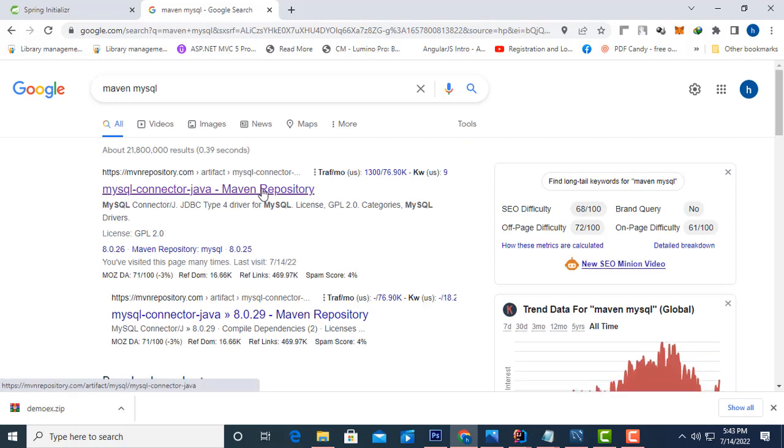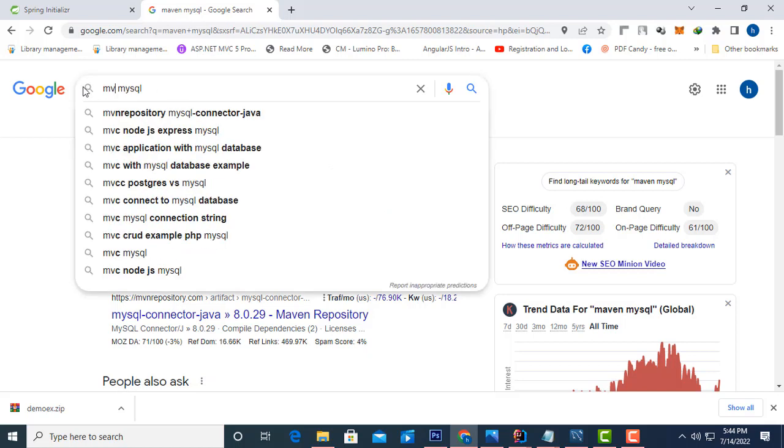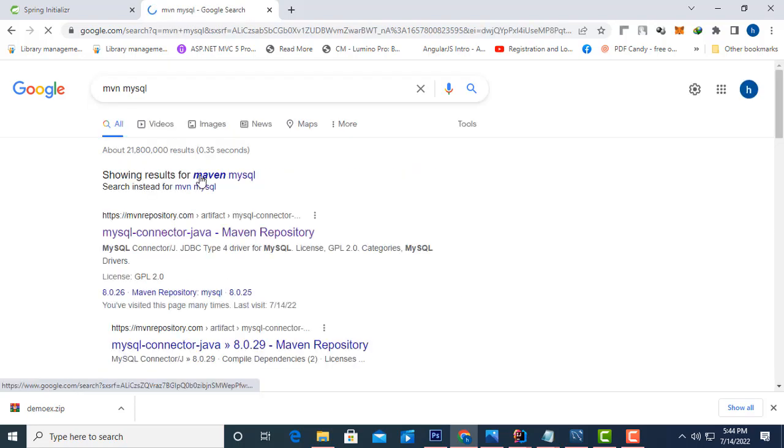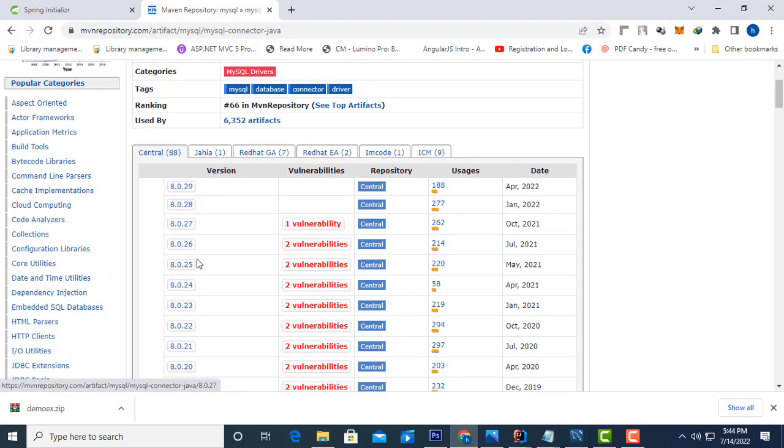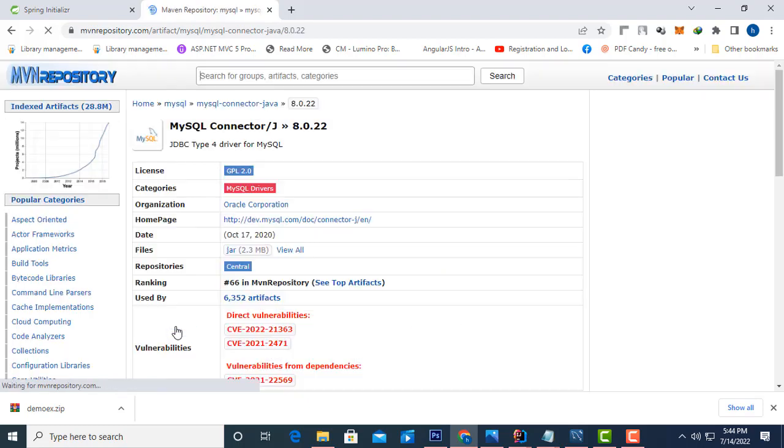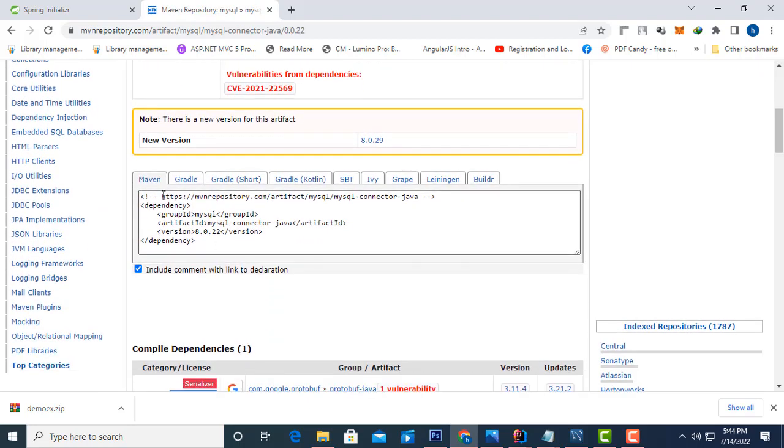In my previous video tutorials on Swing application, to download the connector we just typed MySQL connector for Java. Here it's different: mvn SQL. This mvn is a short form of Maven. Type like this and it goes to the respective website. This is a connector. Don't get the newest one, get an older one, which is suitable. This is the Maven dependency.